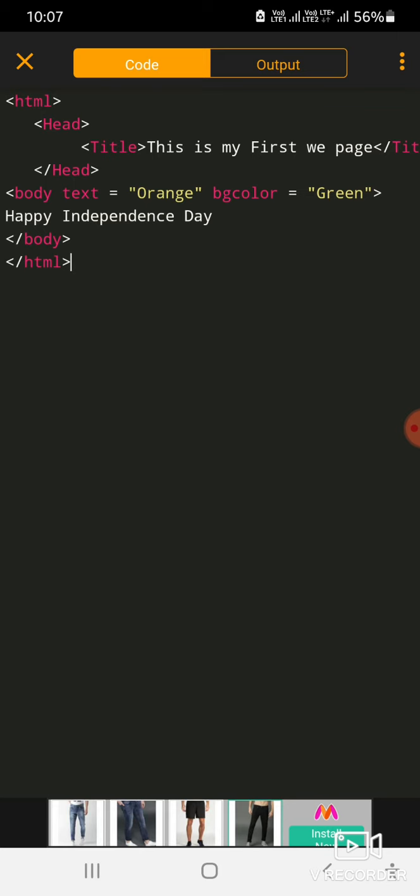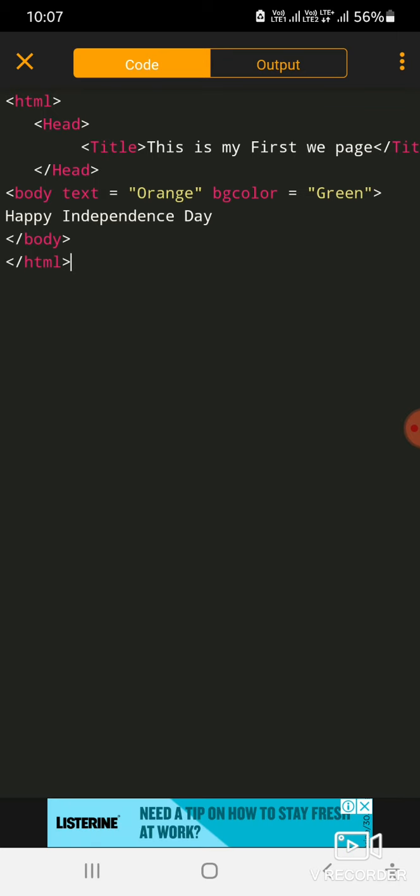Here I am using the body tag with two attributes, text and bgcolor. The text attribute contains whatever color you want, like if you want your content displayed in orange, I am using text equal to orange. And if you want the background color green, you have to use the bgcolor attribute, and green is the value. So this is the basic syntax of your HTML code.